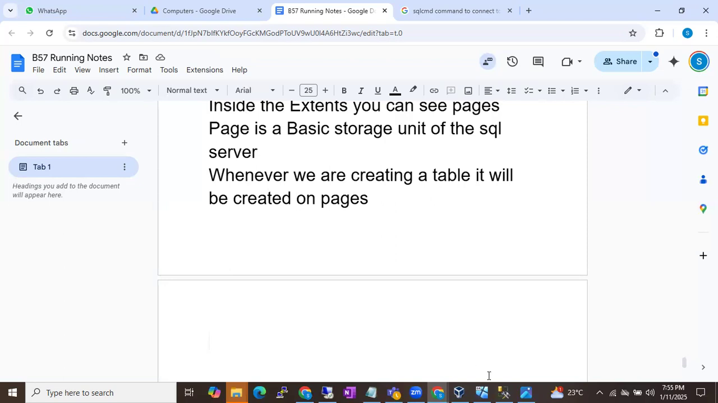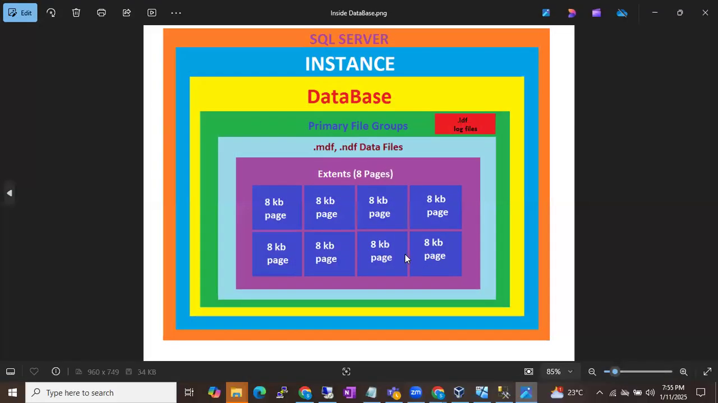Correct? In the same way, what is an extent? An extent is a collection of 8 data pages. So now you can see 1, 2, 3, 4, 5, 6, 7, 8. If you are creating an employee table, that will sit on these 8 KB pages. The page size is 8 KB. Interview question: what is the size of the page? What is the size of the extent? Can you guess?